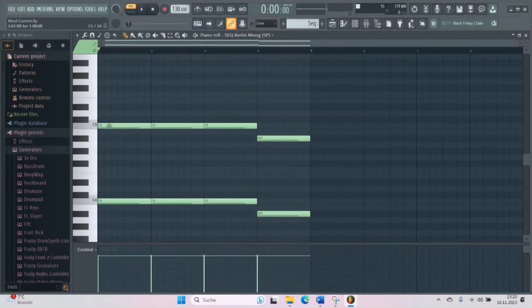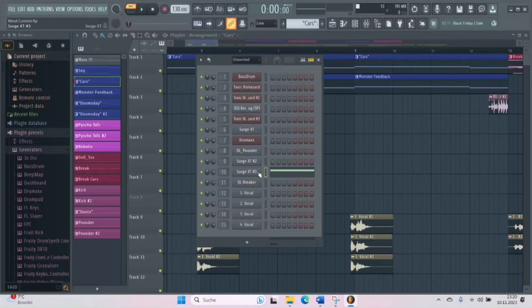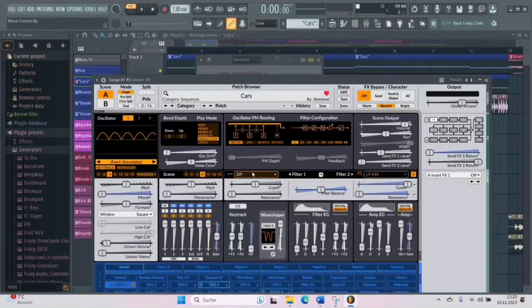Here it's just going bam bam. It's just like a supporter, you know. For me, this sequencer is just a supporter of the main one. This sequencer is called Cars and I love to use it. I love to use Surge XT, so I really recommend that everyone having Fruity Loops download Surge XT in the latest version.